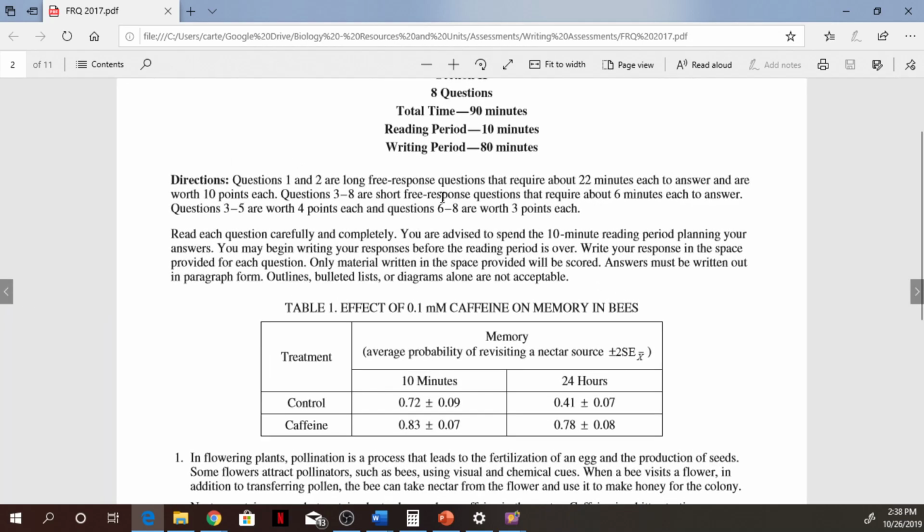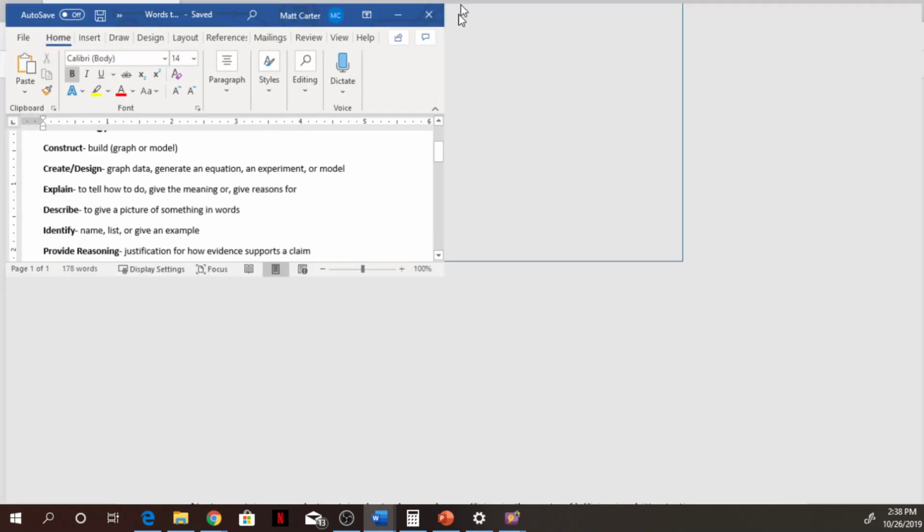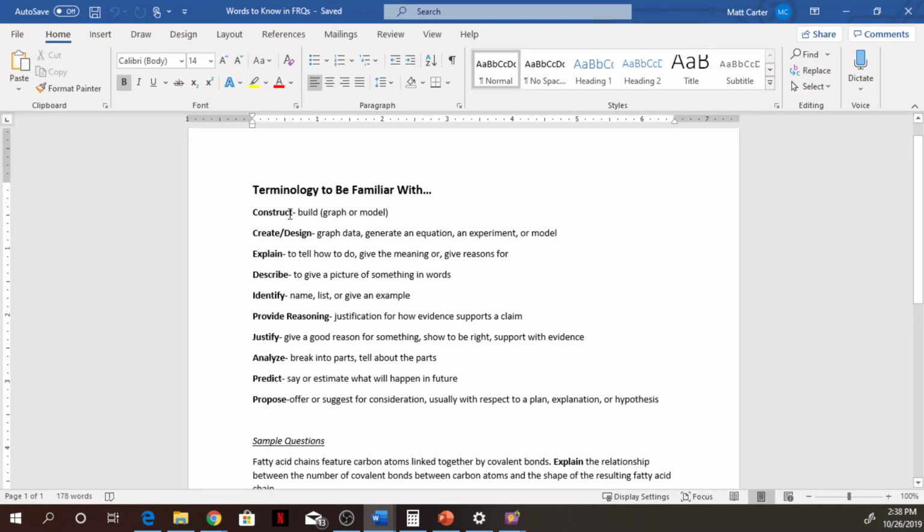One thing that's been really helpful for me to train me on how to write these FRQs for AP Bio, and then has transitioned into helping me write assessments for regular bio, is this cheat sheet. These are the words that I use when I'm trying to write my tasks for my AP Bio students to do.